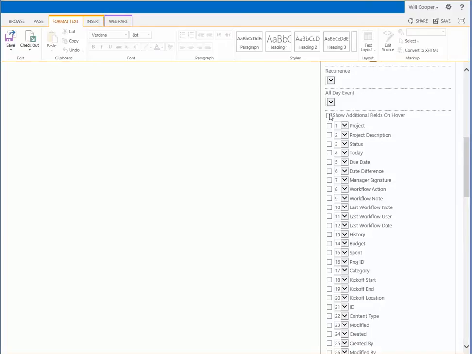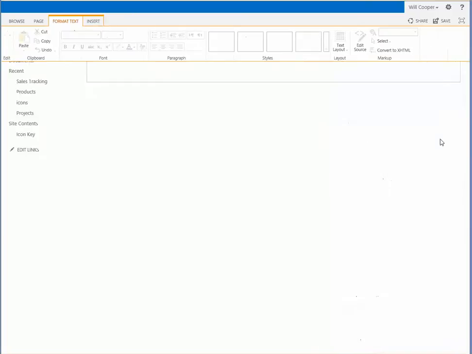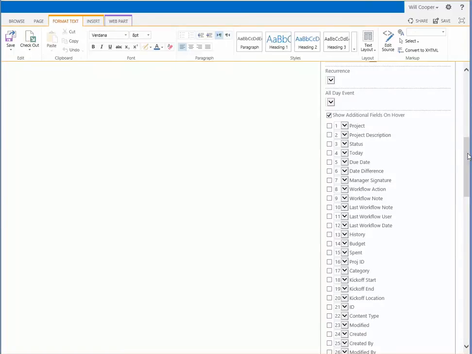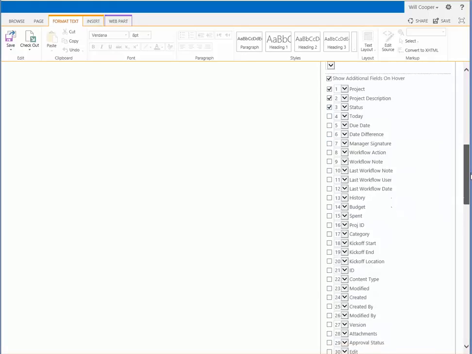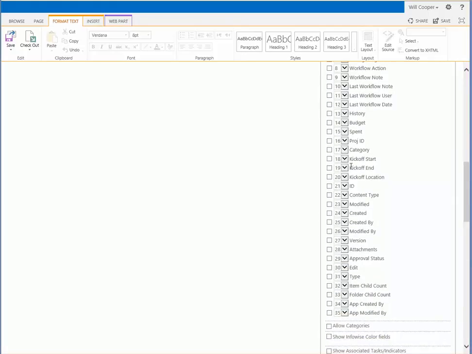It's also nice to use the show additional fields on hover. This way a user can get that detailed information about the event, but only when I hover over the item. Otherwise we would have too much information, our calendar would look too busy. So for our hover information, we want to show the project title, project description, status, and then we'll show the fields that we already were mapping to, which is the start, end, and location.